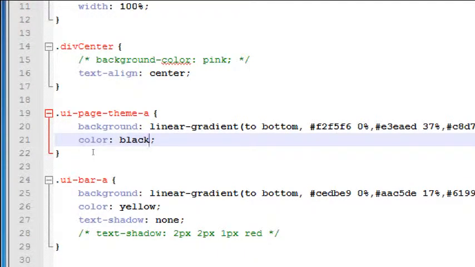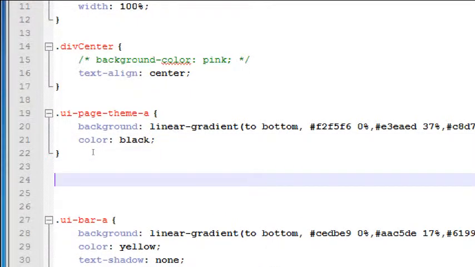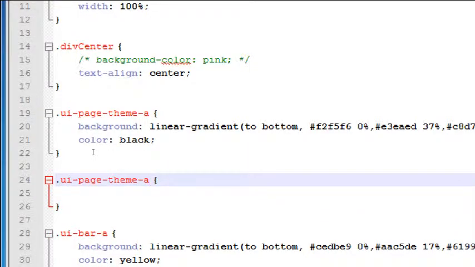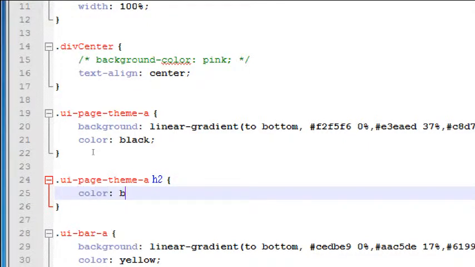And then on the next line, I'll write a little bit of CSS to affect anything that happens to be that particular heading. So on the next line here, I'm going to write .ui-page-theme-a, like before. But then, after the A, space H2. So that space is like a plus. The comma is an and, and the space to me is a plus, meaning that this has to be inside of this for what follows to work. So here I've been more specific. If there's a heading 2 and it's inside of the page of theme A, change its color to blue.